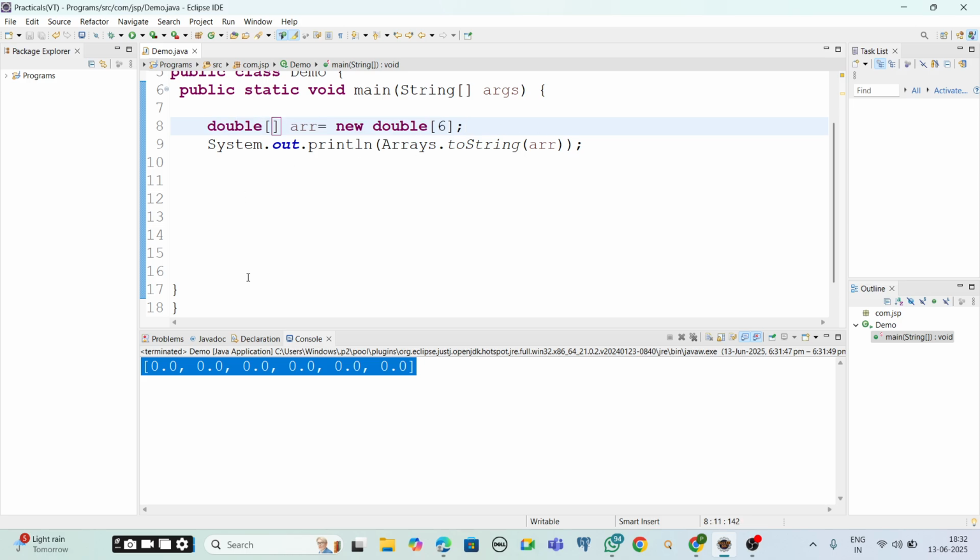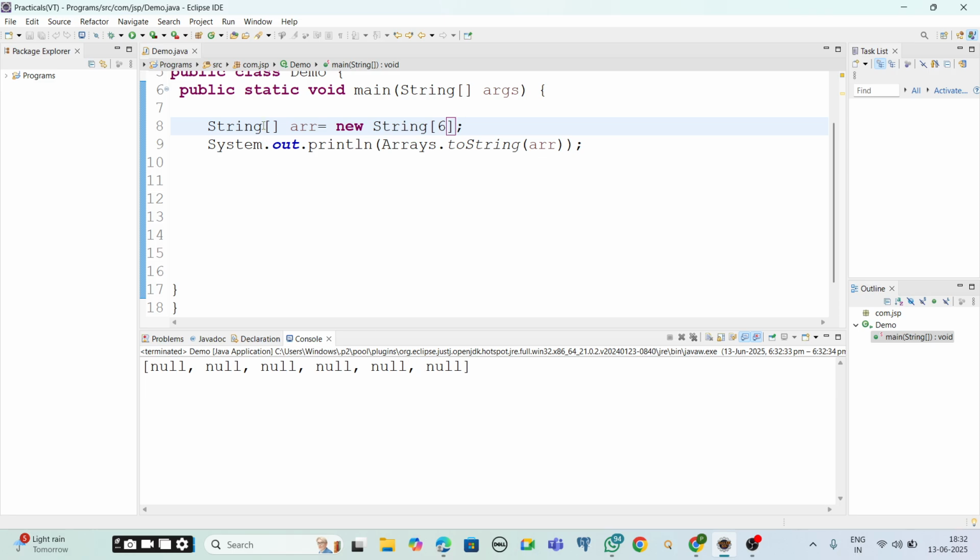So for string, I didn't say the default value for string, right? So let me give string. Let's see what is the default value for string. If you observe, it stored null. The string in Java is not a primitive data type. We discussed this while talking about primitive data types, and I said string is a non-primitive data type. It is an object in Java.